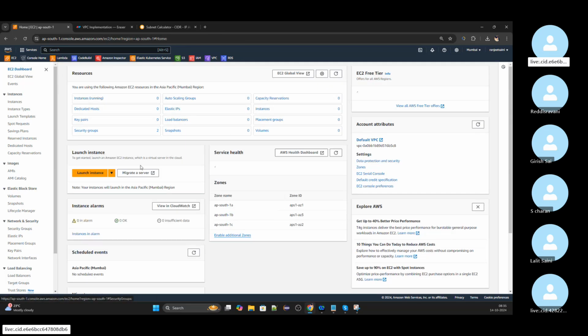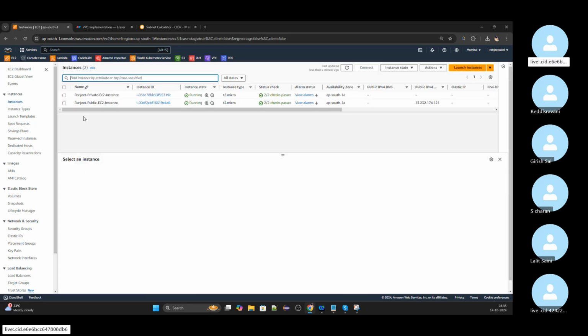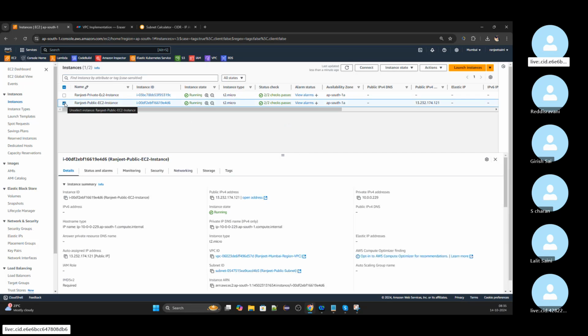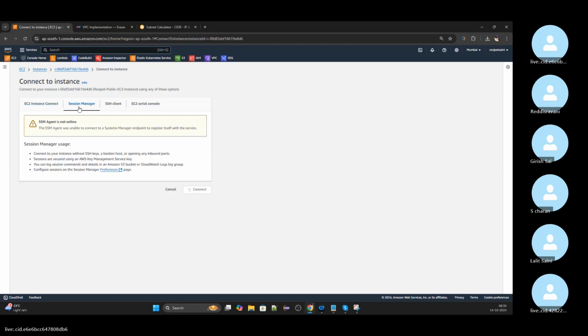Fine. Now go to EC2 and go to instances over here. If you see now, all of the boxes are running: the Ranjit public EC2 instance is running, the Ranjit private EC2 instance is running. If everything works fine, it means our network is working efficiently. If it is not, it won't communicate. So let's say I take an IP from over here, and after that I can see what the options are. By default it is the ec2-user. Sometimes it can be a CentOS user also, depending on the image.